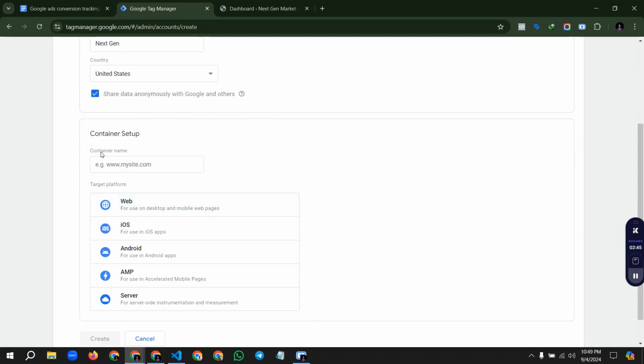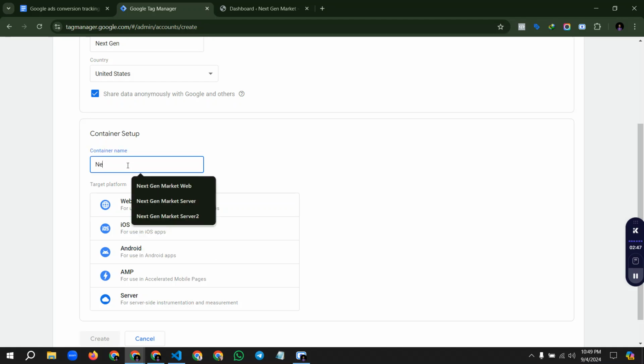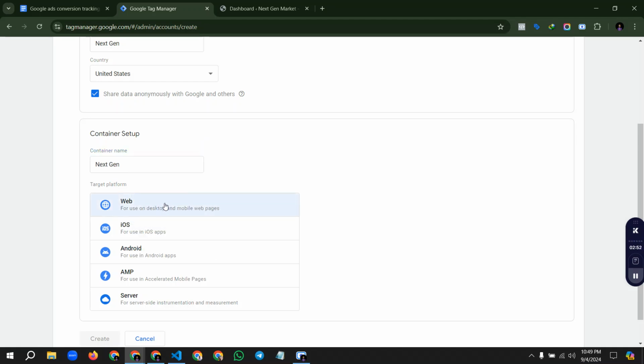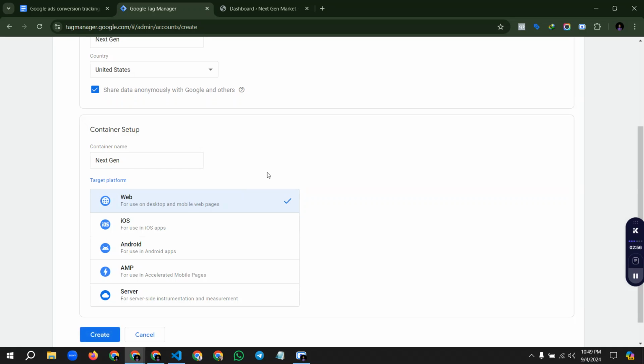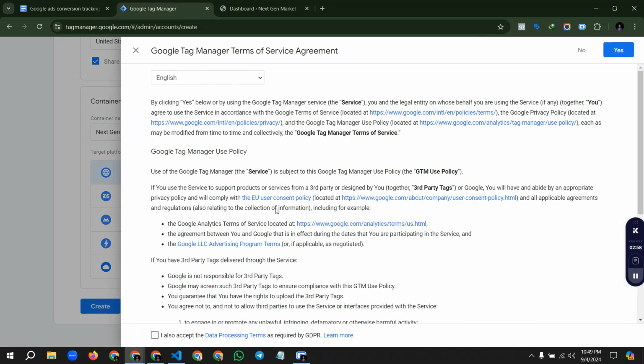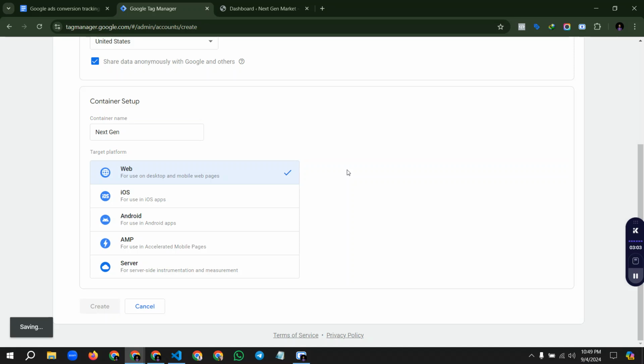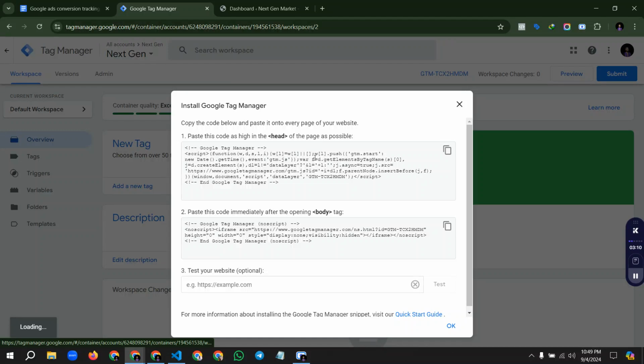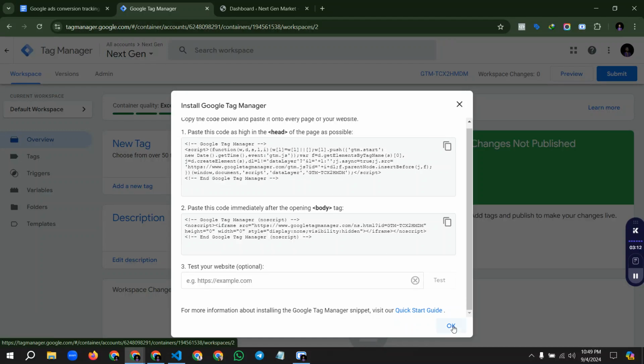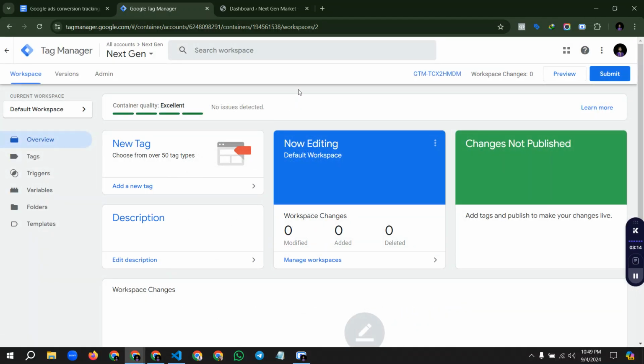Then container setup, container name I am giving the same name, Nexen, and we are doing this for a website, right? Web pages, website. So I'm clicking this and create. I accept the terms and conditions. Yes. Okay. Now we can close this. Now this is our Tag Manager account.